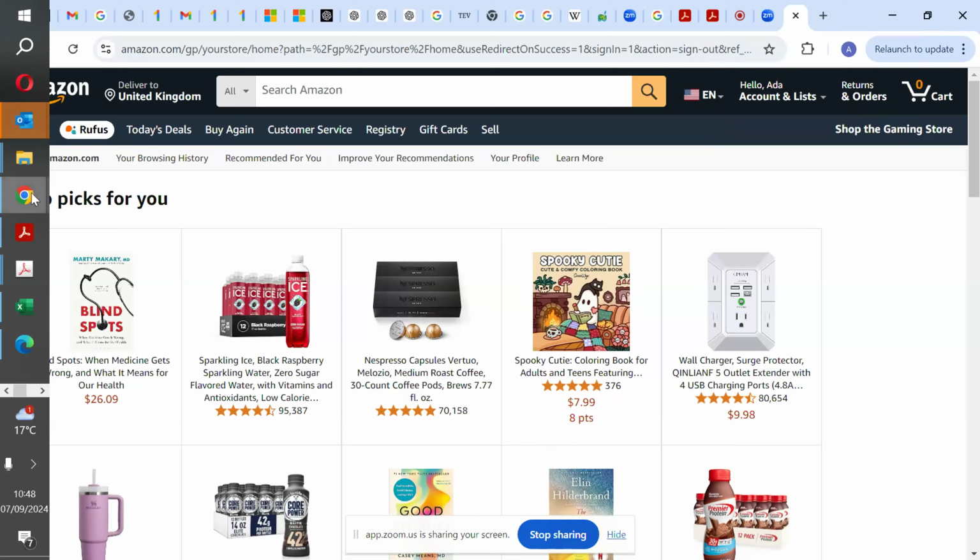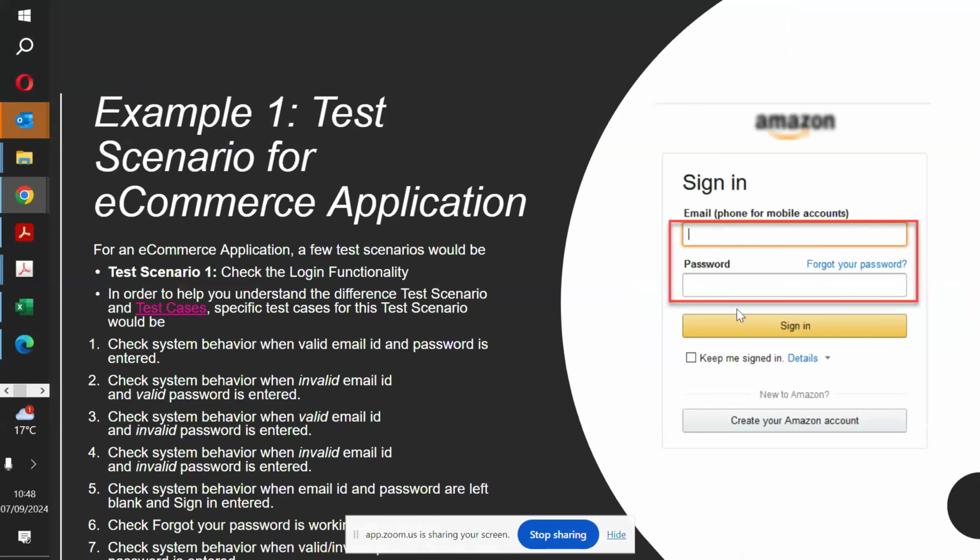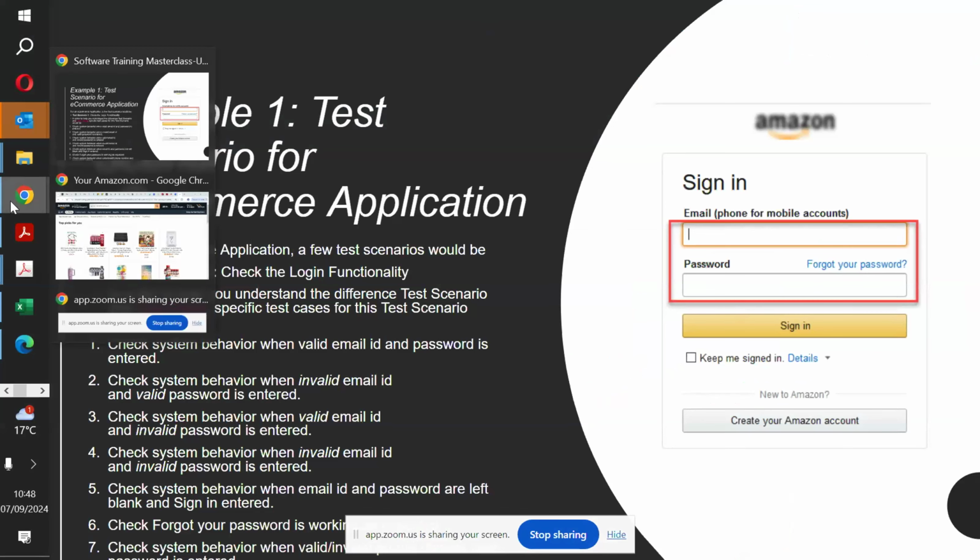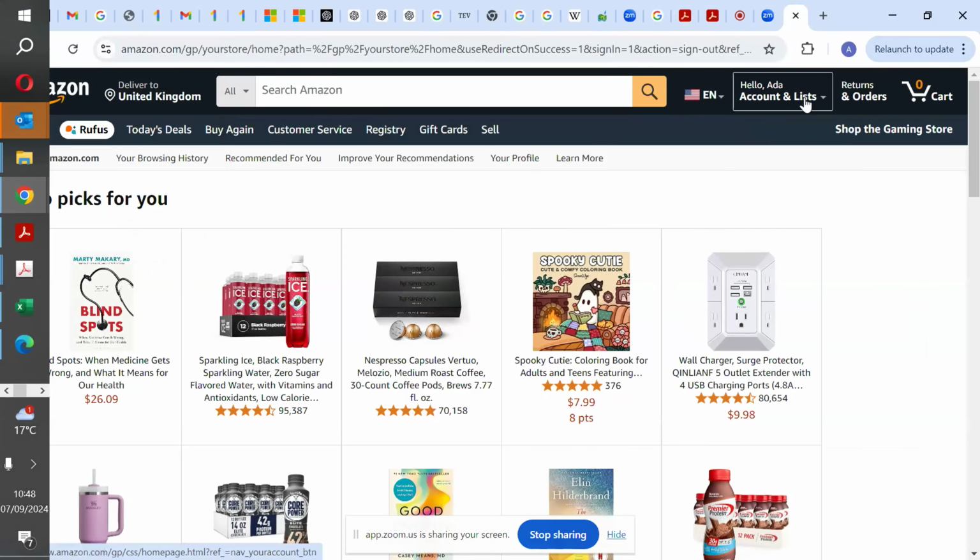So let's go back to our slide. The next test scenario is to check system behavior when an invalid email ID and valid password is entered. Let's go. Let's go back to Amazon. Let me sign out.